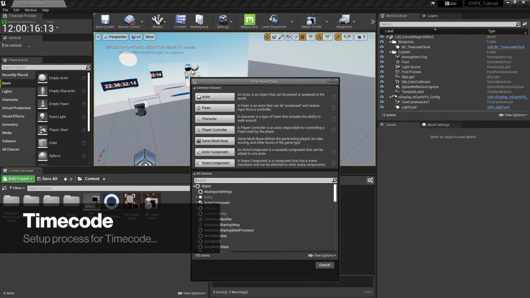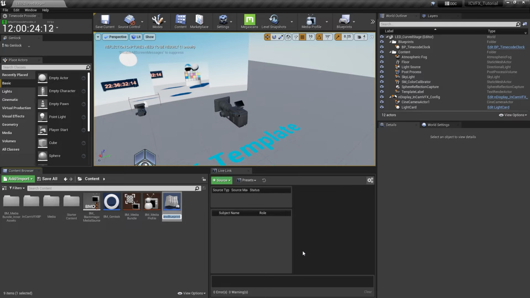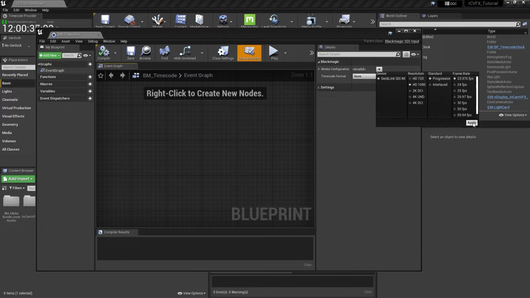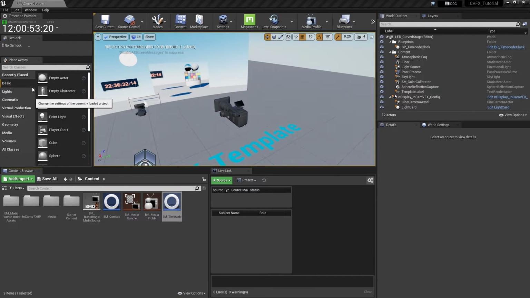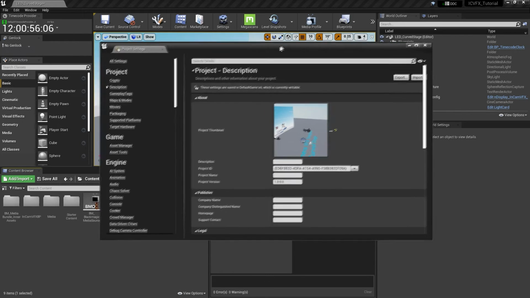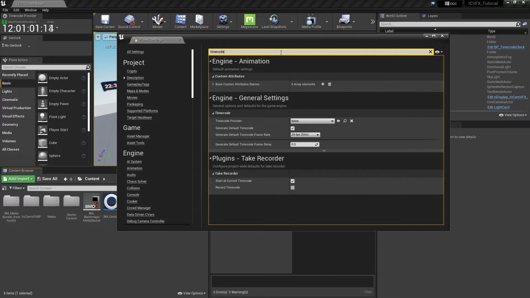To create a timecode blueprint, right-click in the Content Browser panel. Then hover over Blueprint and select Blackmagic Timecode Provider. Name the blueprint something like BM_Timecode. The settings for this should match what you did for the video data source properties. Click Edit in the toolbar and select Project Settings. In the search box, type in Timecode. It should be listed under Engine General Settings. You will want to set the timecode provider to BM_Timecode from the drop-down menu. At this point, your timecode metrics should now look correct.